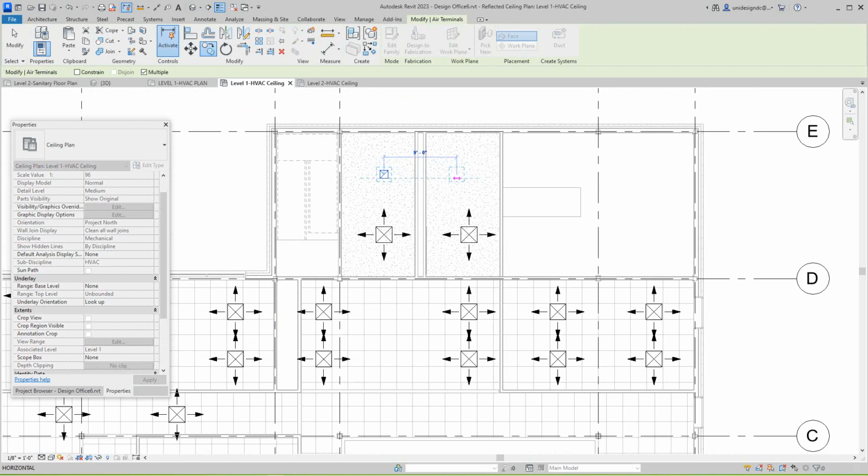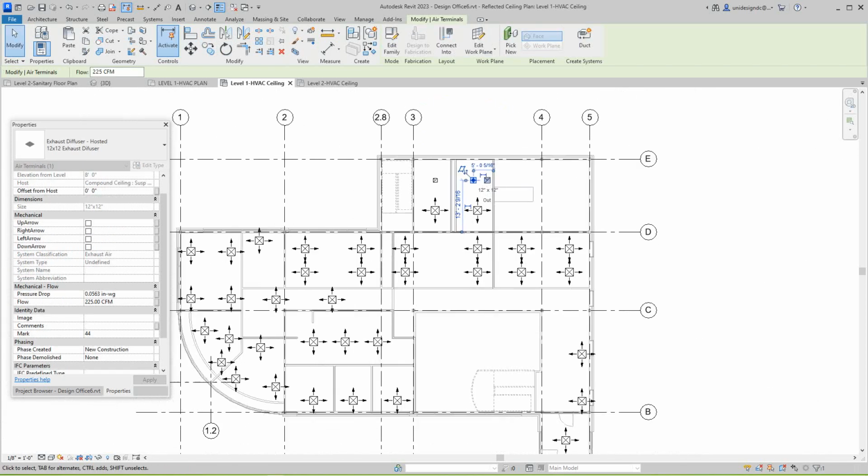Do the second level, and I'll meet you up there. Then we do the air handling.